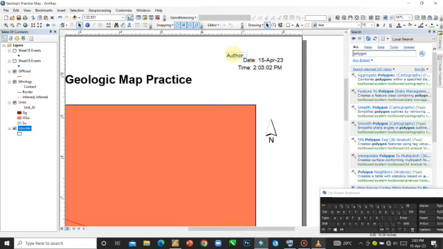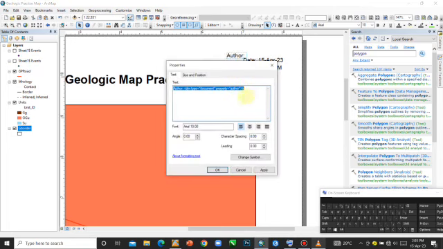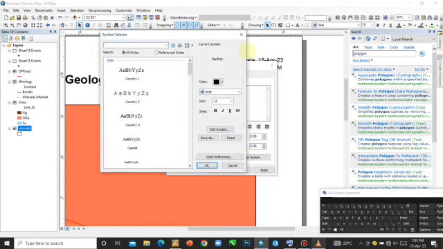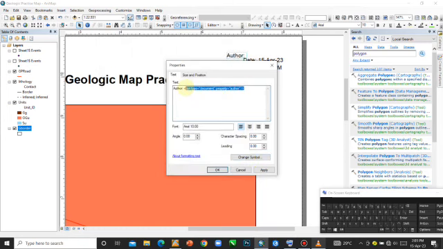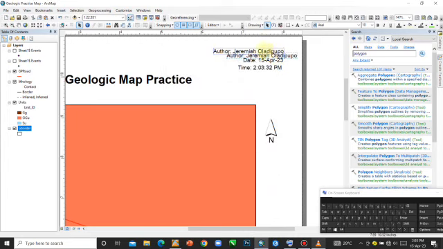Just double click on it, then click on it and then edit. Put your name there. I'm going to put my name. You can erase the author, or you can also skip the author there. So you can see it show on the screen.